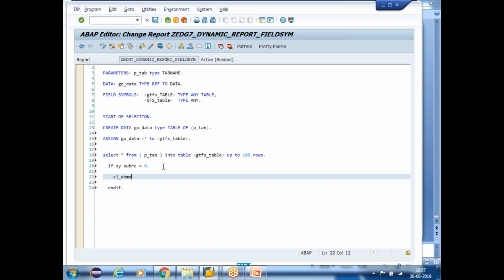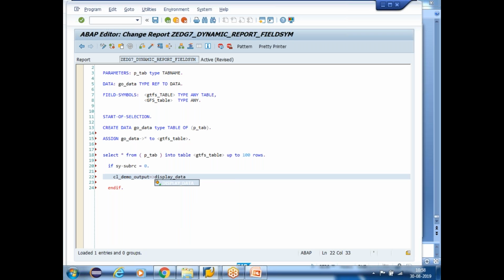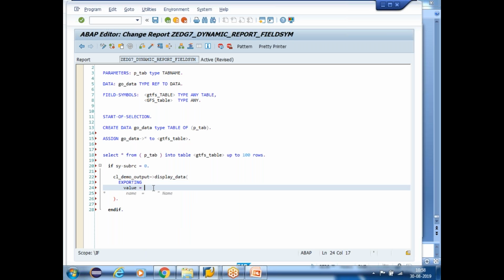cl_demo_simple_class, we can use this also if it is not SALV, and I can use this class. In this class I have display_data, guys, and do the control space enter. Now you can see here I am going to inject my internal table. Control C and control V, guys, and save. And pretty printer. So dynamic, guys.